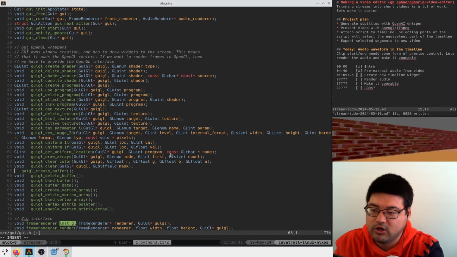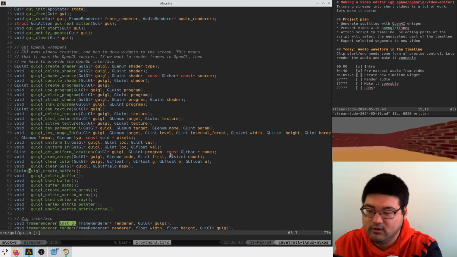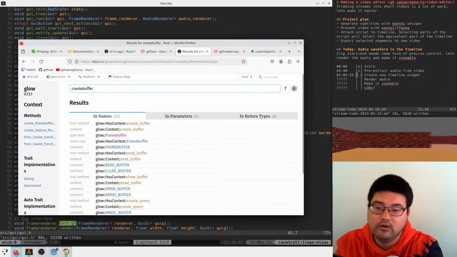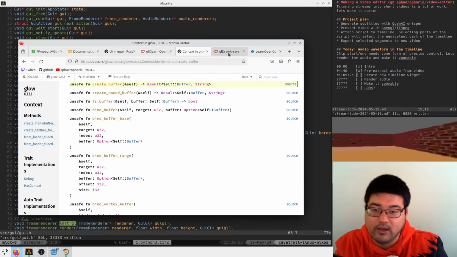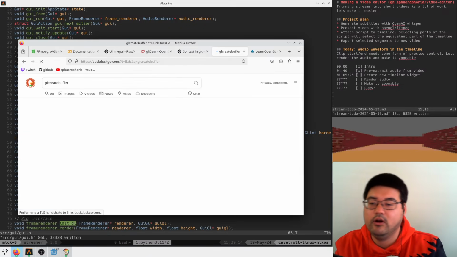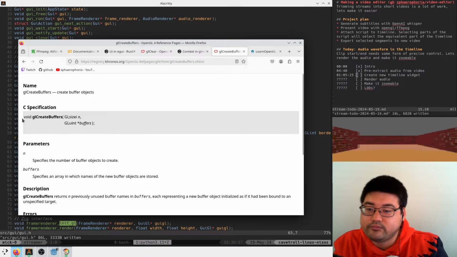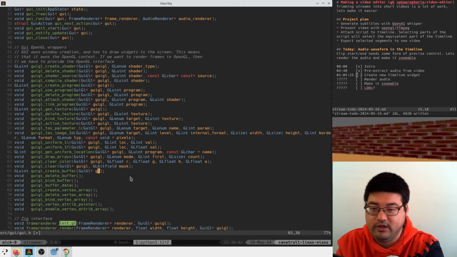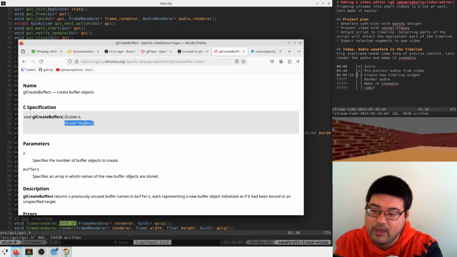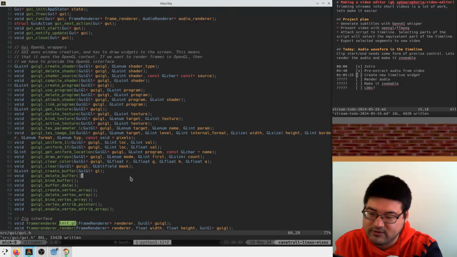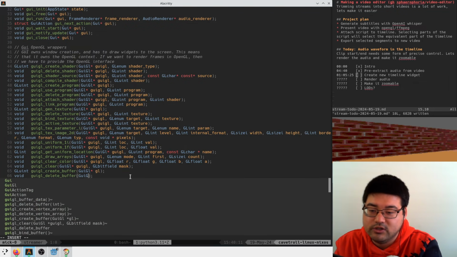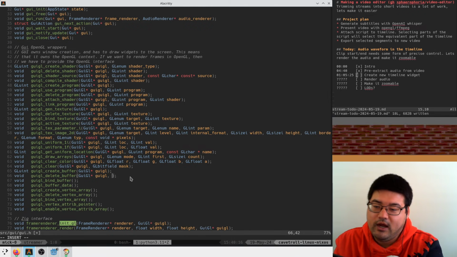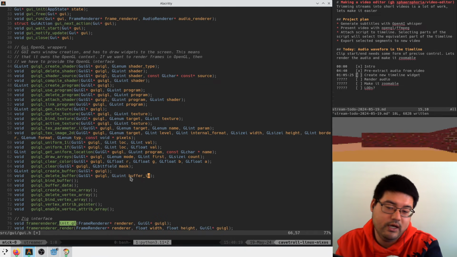So create buffer must return a GL uint would be my guess. We can look it up. I guess this isn't where we're going to look it up. We're going to look it up in GL create buffer. GL uint. Yep. This is going to be GUI GL. And do we need to make a type of any type? No, we don't have to pass in any type, so that's fine. This is going to take in GUI GL star as well as our buffer ID.